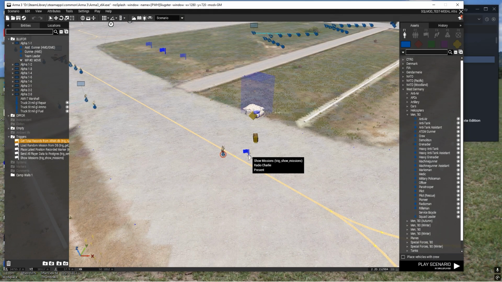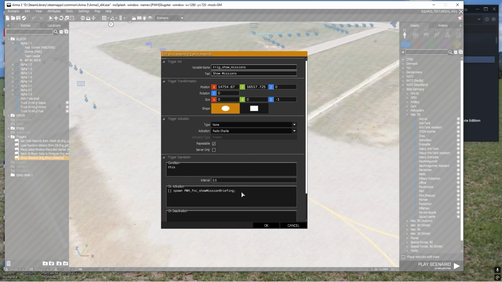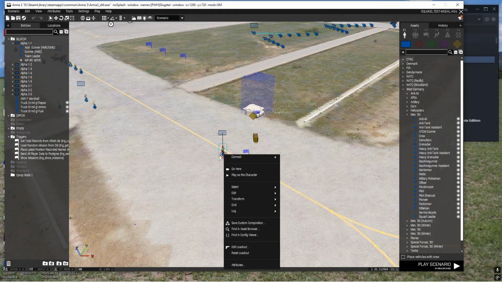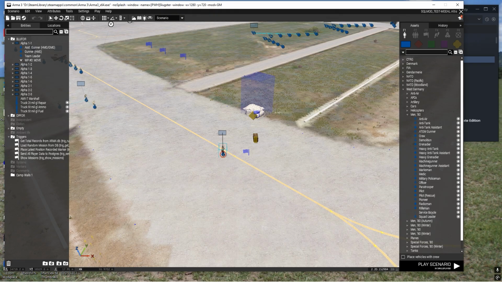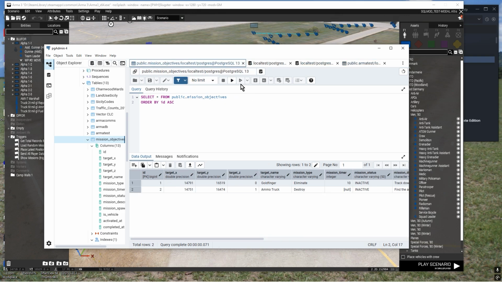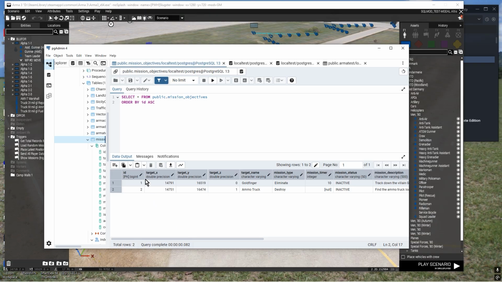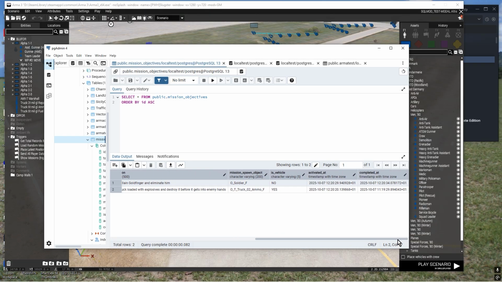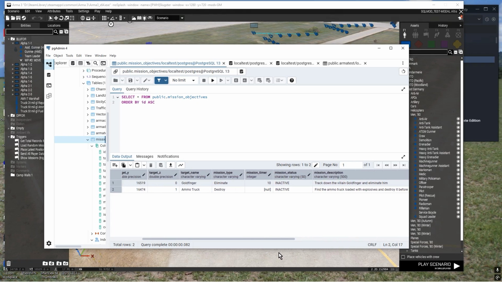And I've got a trigger here called show missions. This calls the function show mission briefing. Just before I get into it, I'm going to show you the backend database first. Here you can see I've got this table called mission objectives. If I just run a select star, you'll see there are two rows in here for mission objectives.